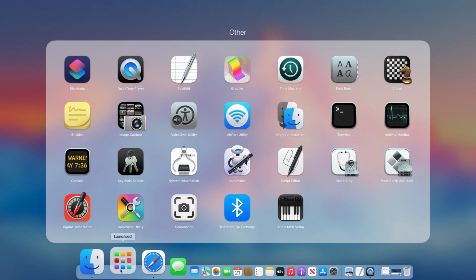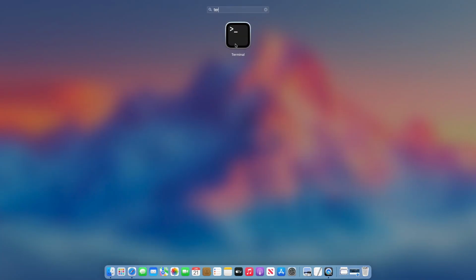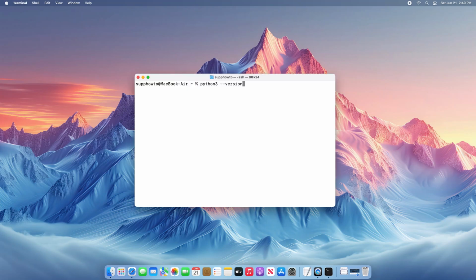Let's make sure Python is installed correctly. Open a new terminal and type python3 --version. You should see the version you just installed, like 3.13.5. And that's it. You've installed Python on macOS, set up a virtual environment, and ran your first script.